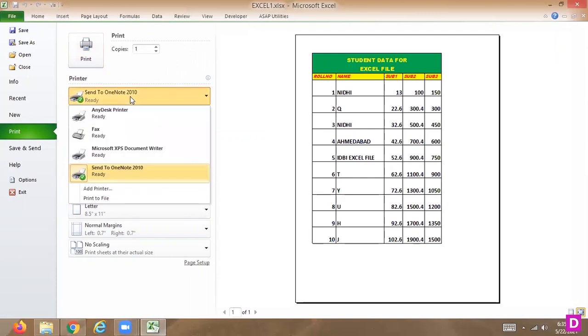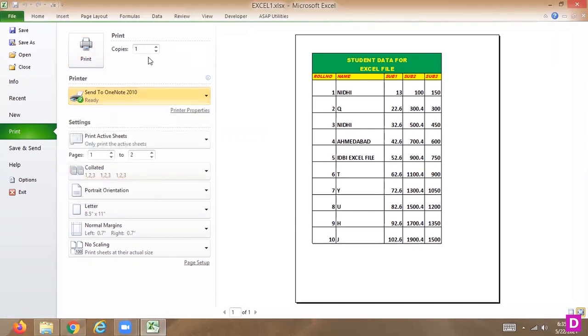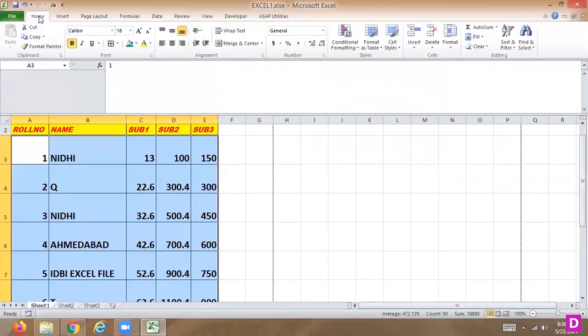Here is the printer; there are different printers. If one is available on your line, you can select the printer. Then here you choose how many copies you want: only 1 copy, 2 copies, 3 copies. These are all the printing options.